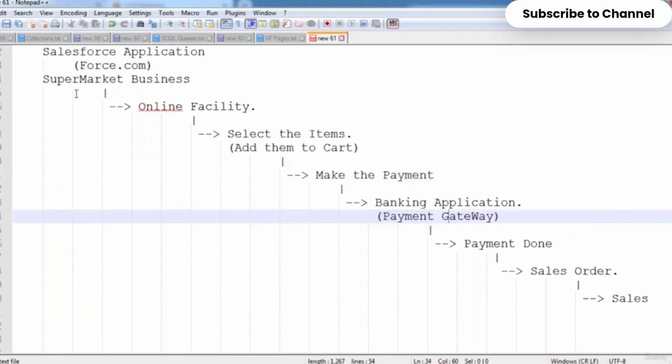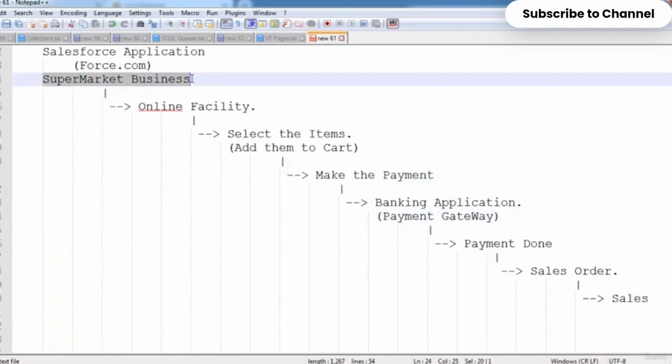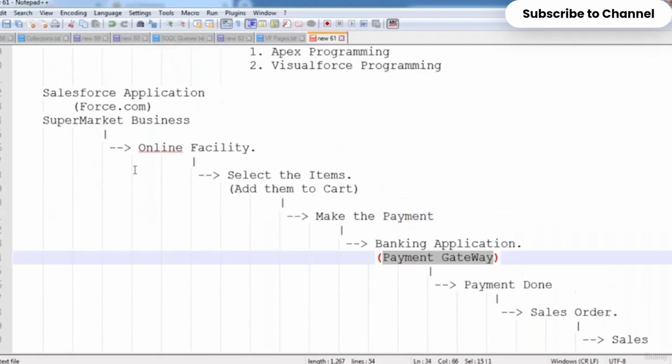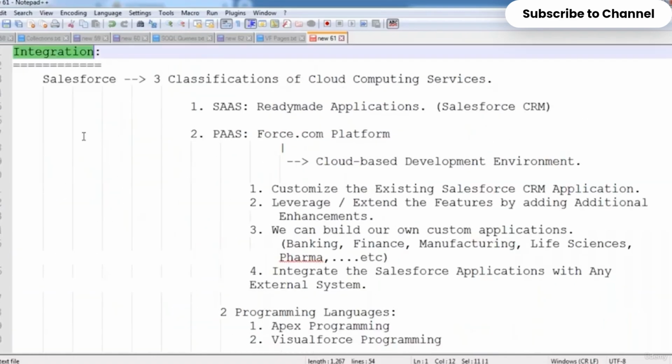In a similar way, for the new applications that I am building as part of my business, to let customers make payments online, I need to integrate my application with the banking systems through a payment gateway. At that time, we have to use the facility of integration.